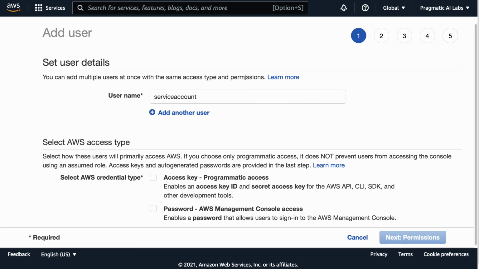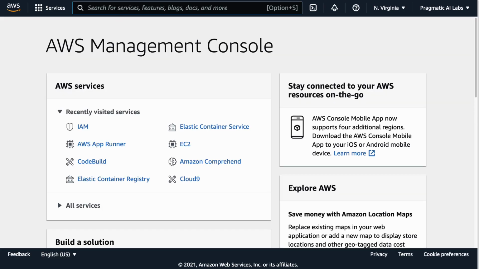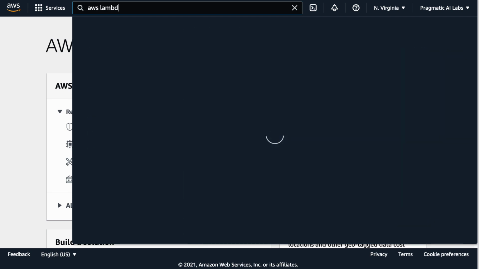And so maybe the last thing that I'll show you with the microservices is that beyond just App Runner, the other one that I use a lot is AWS Lambda. Let's go ahead and take a look at that real quick.